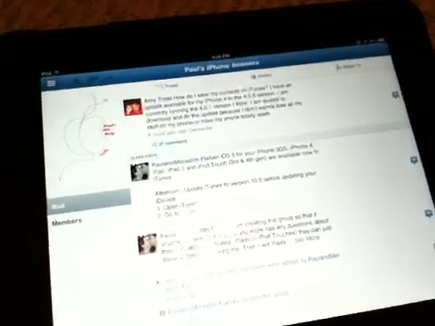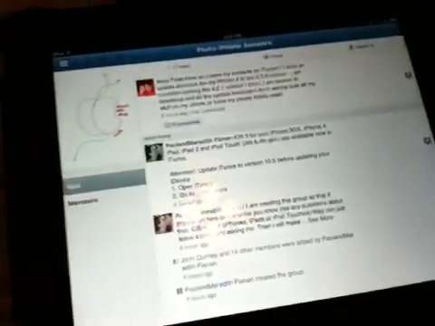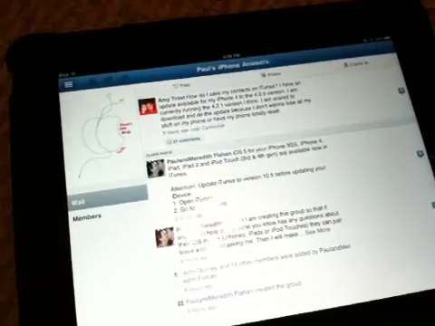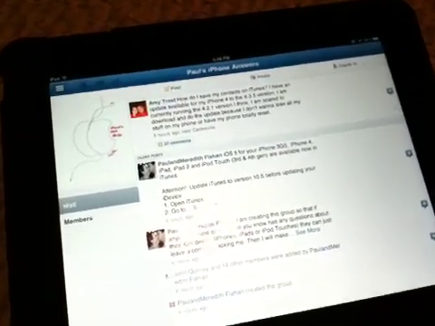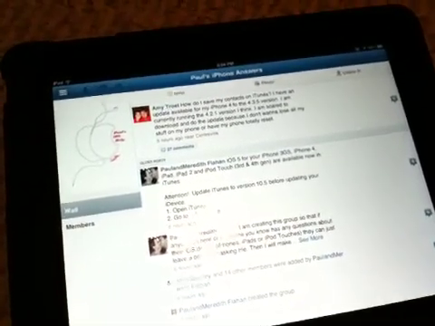Here's a quick video on how to get a Dropbox account and also use Contacts Backup for Dropbox.